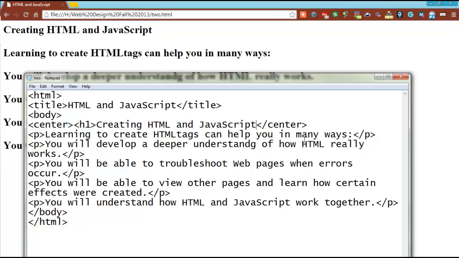Does that make sense? So the outermost is center, then I did H1, and then if I had a P, and then if I had a B, or an IMG, I would need to do it all in those orders. Does that make sense? So I need to make sure before my ending center that I end my H1. Okay, so please end your H1 that you started.